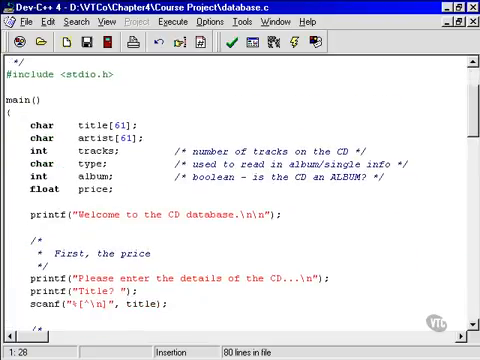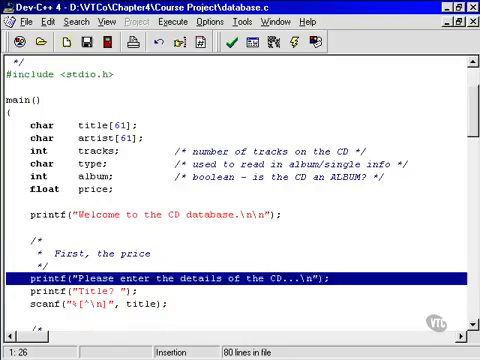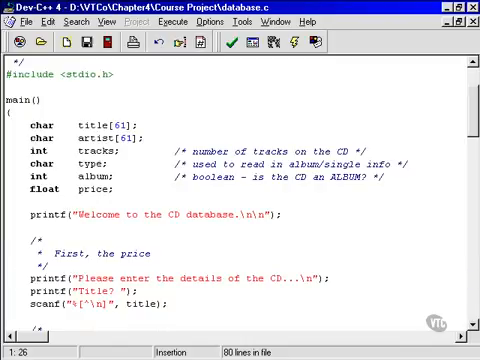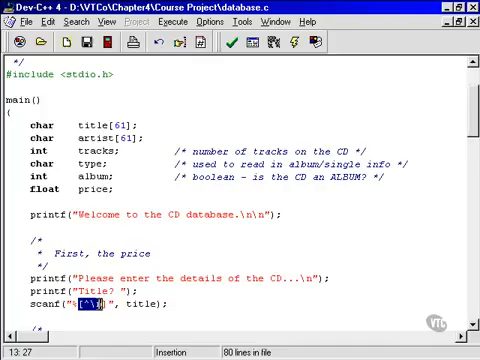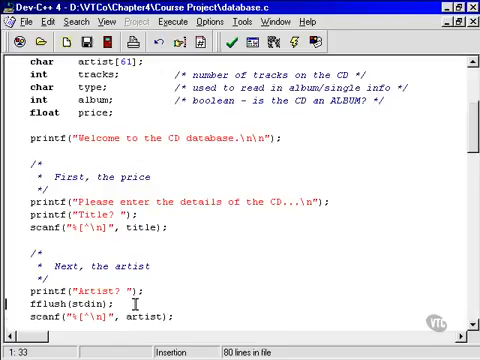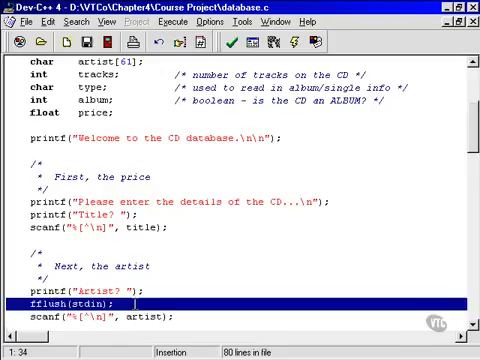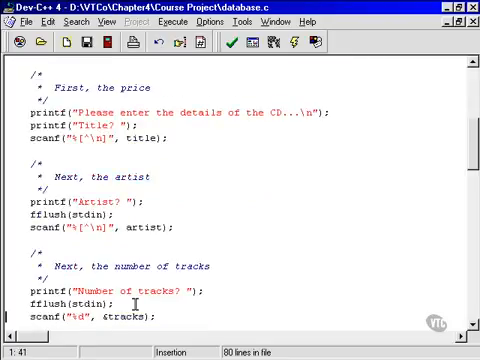Okay, nice friendly welcome message. Please enter the details of the CD. That's on a line by itself. Doesn't ask them for anything. But the next line says, please read in the title. Then we read with scanf. Notice that we're using the complicated string reading in bit. We're not using %s because we want to be able to have spaces in the title name. Same for the artist. Don't forget we're going to do an fflush now after or before every scanf. Number of tracks. Don't forget the ampersand right here.